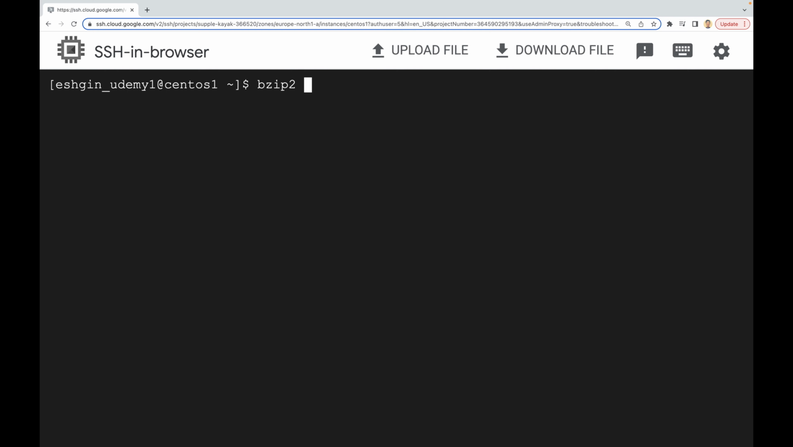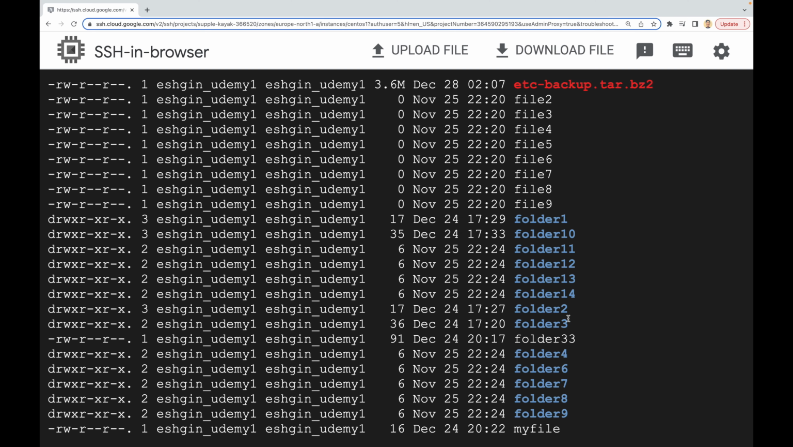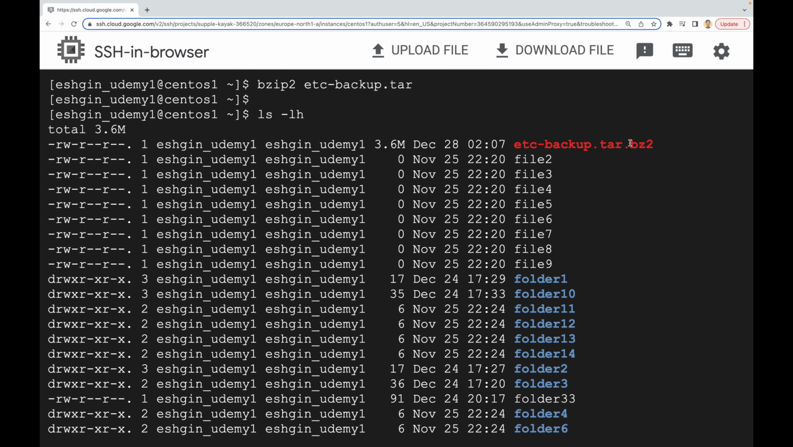Let's just compress the file. So bzip2 etc backup.tar, press enter. It is compressed. Let's do ls -lr. Now we have this bz2 extension. It's not really an extension, but it's just something at the end of the file, and the size is 3.6, but with gzip it was 4.4, so we have 0.8 megabyte less here, but it's not that big.